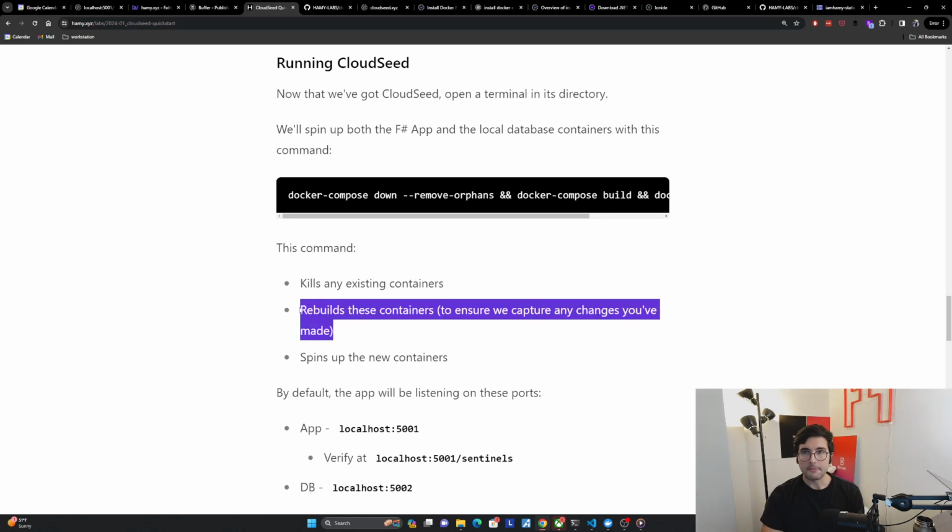This scares a lot of people, that we're rebuilding. Don't worry, Docker has an incredible caching system to understand if something's actually changed or not. So if nothing's changed, the builds will be really fast. The builds are already really fast anyway if you're rebuilding the whole thing, but don't worry too much about this.